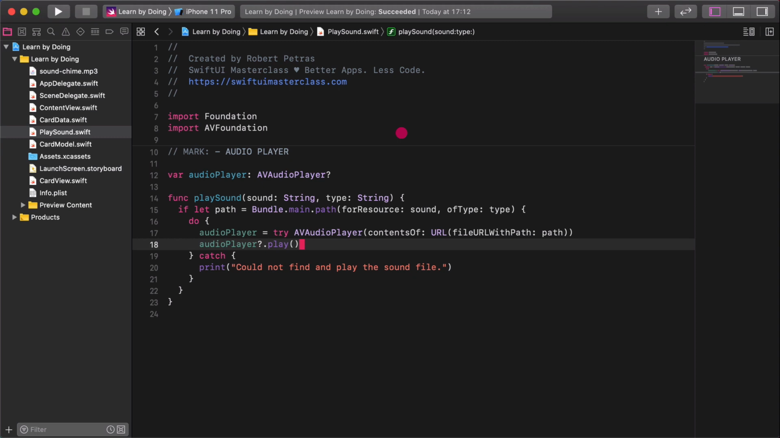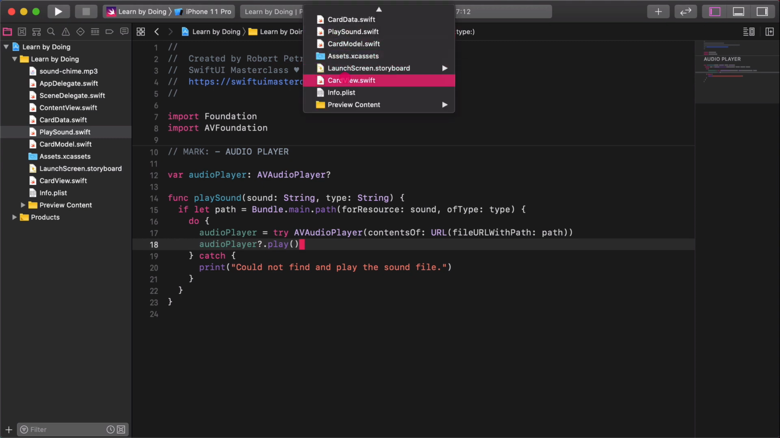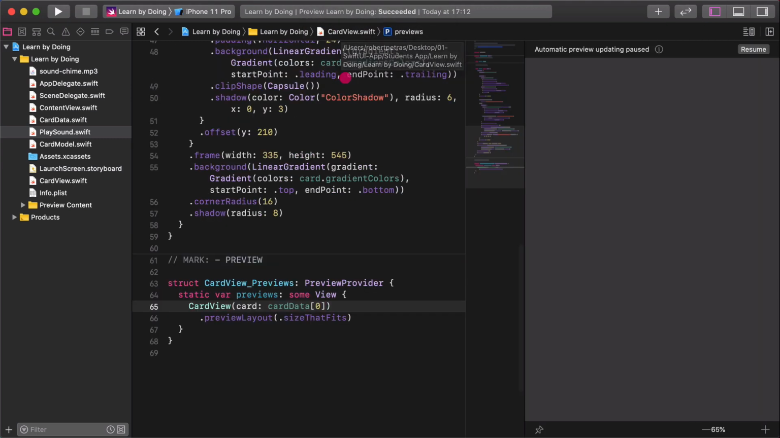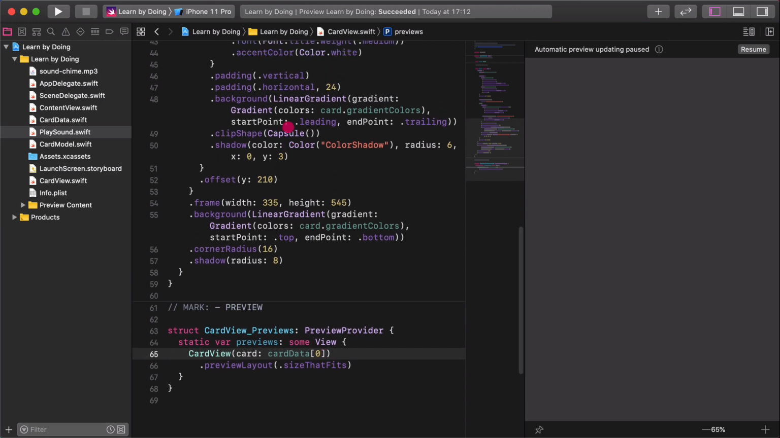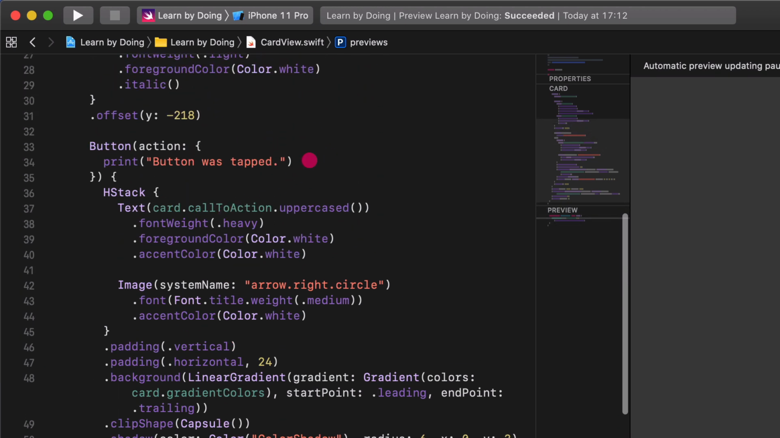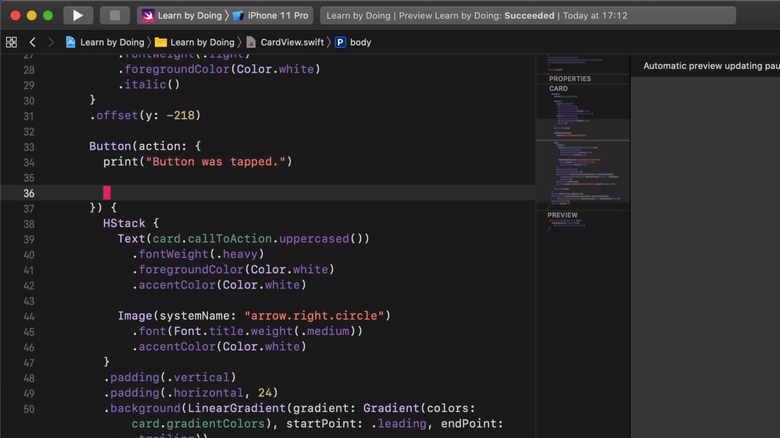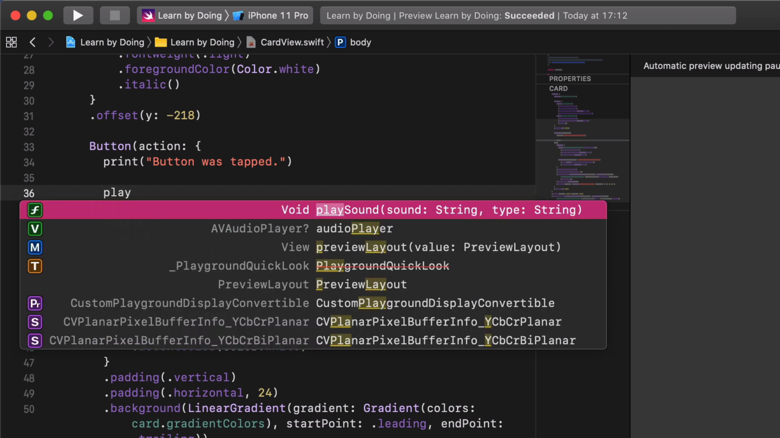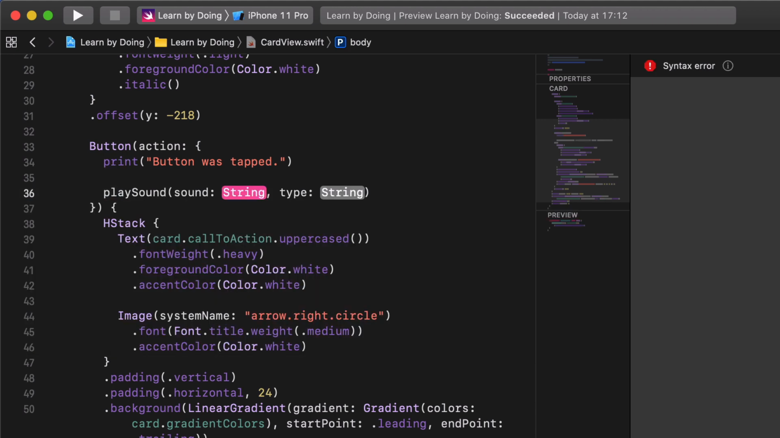Let's see how we can implement this function into the cards. Open the card view file and hide the navigators. Find the button action where we print out the button was tapped message. Here we are going to call the playSound function with the following parameters. The sound's name is soundChime and the file type is MP3 file format.